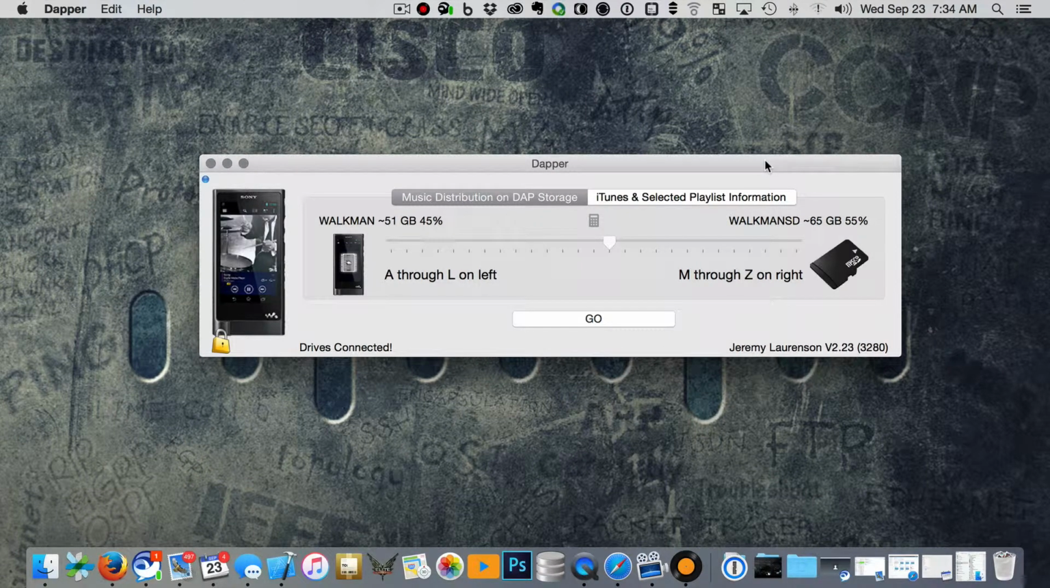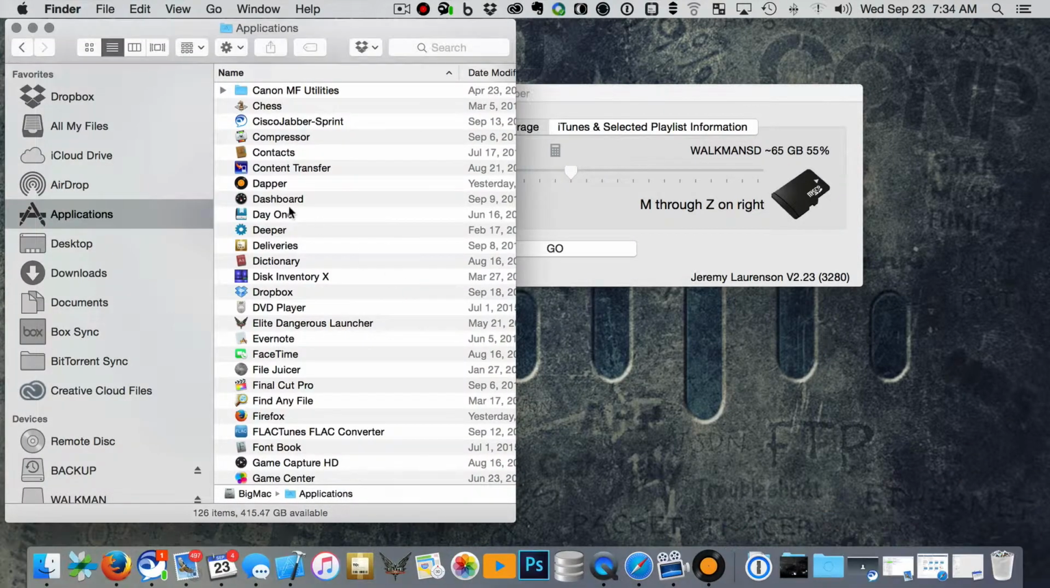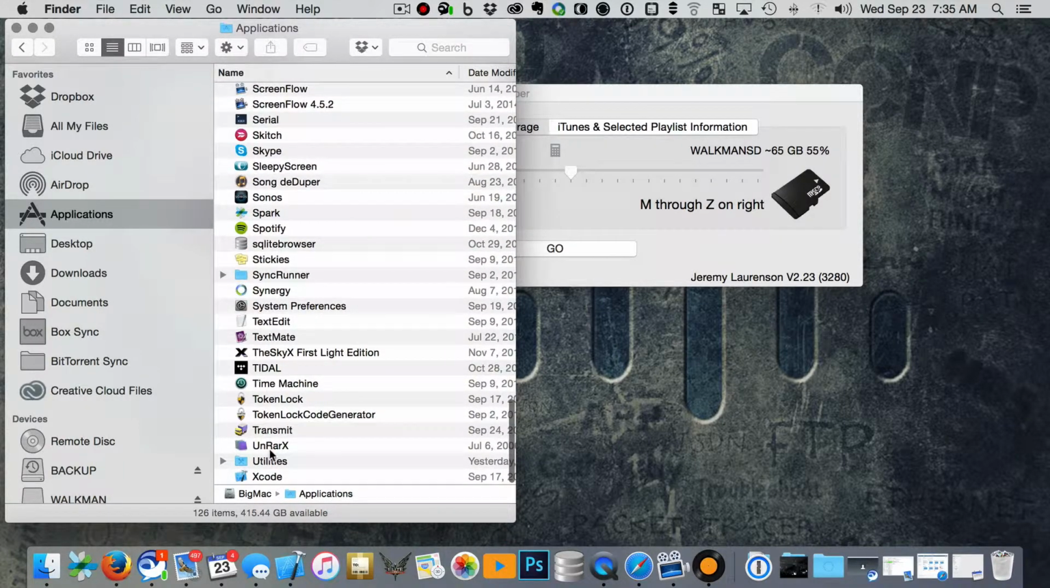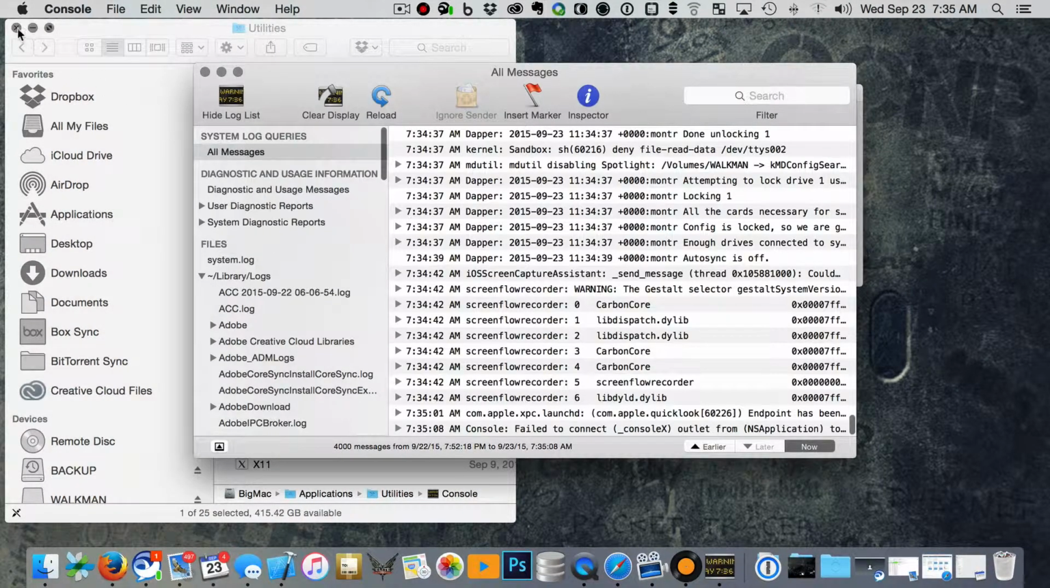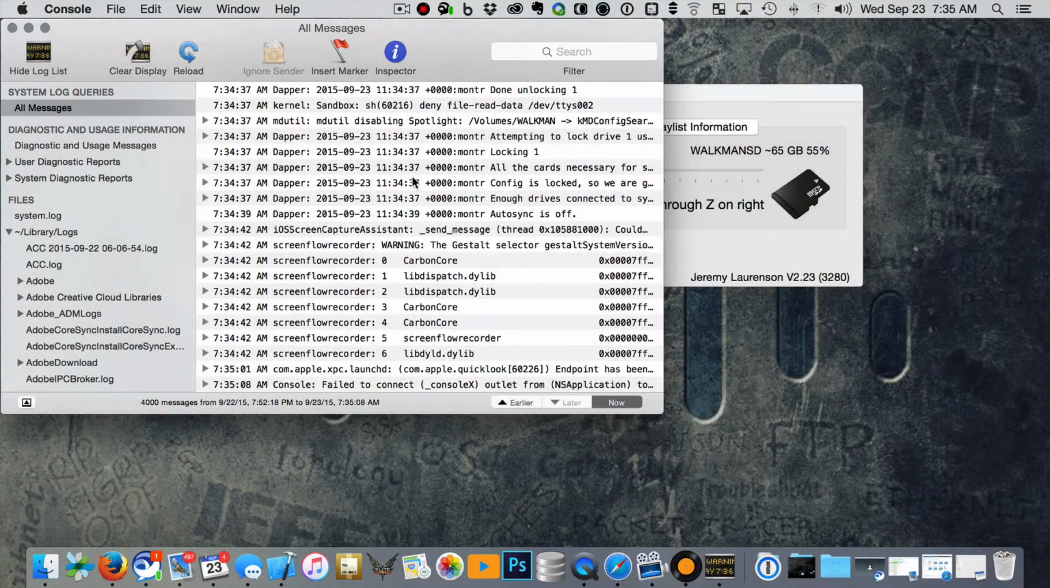In order to give us a debug if Dapper or any of your other applications is quitting, what we need you to do is go into your applications, go into utilities, and inside utilities you'll see there's a console app. So we go ahead and run the console app, and that'll bring up an app that gives us a list of all the different things that are going on.